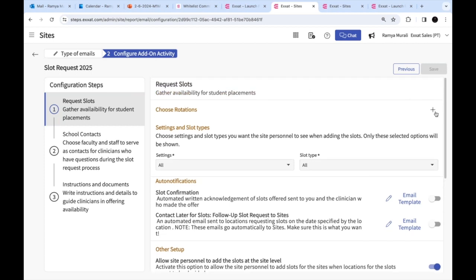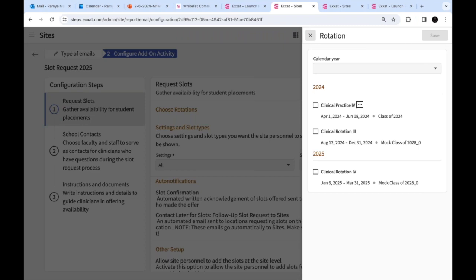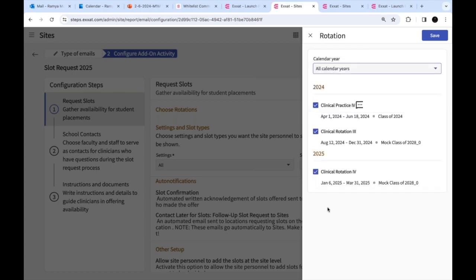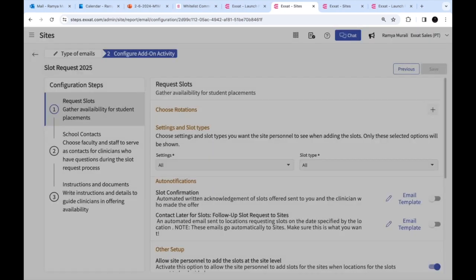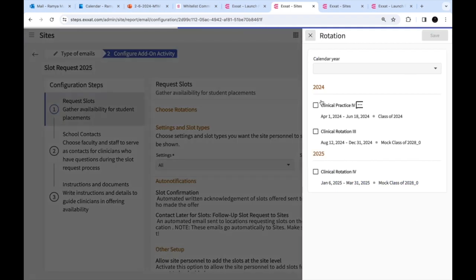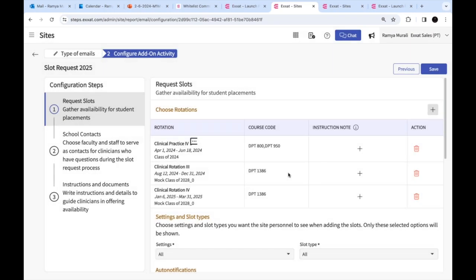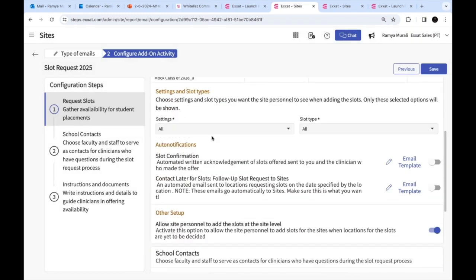So the first thing is you may want to choose the rotations for which you need to receive the slots. So you may choose the respective rotations here. You can always filter out by calendar year and choose the rotations, or you can choose all the calendar years and then choose all the rotations here. Once you've done that, so let me choose all, then click on save.